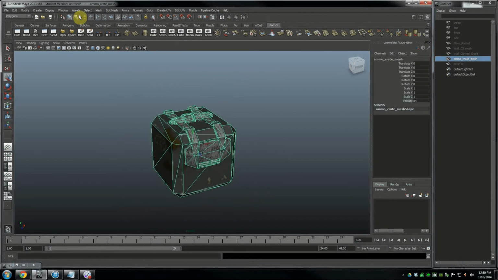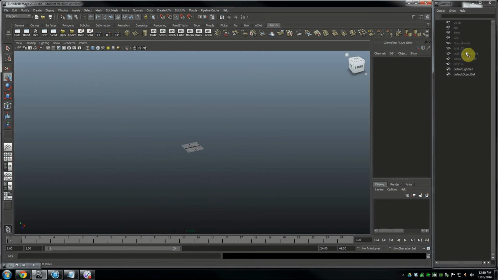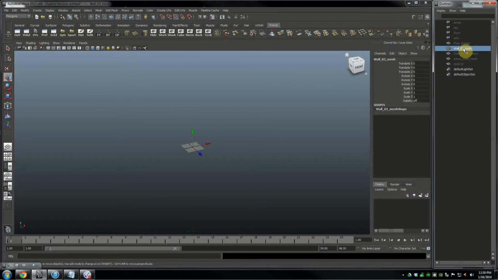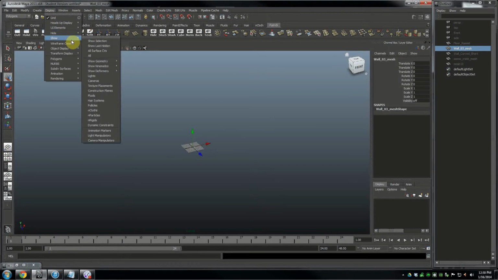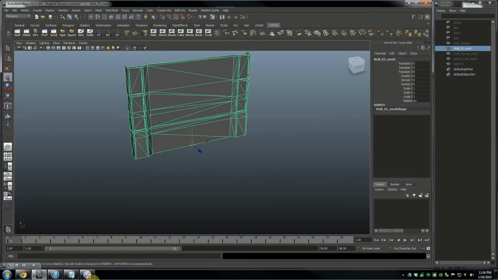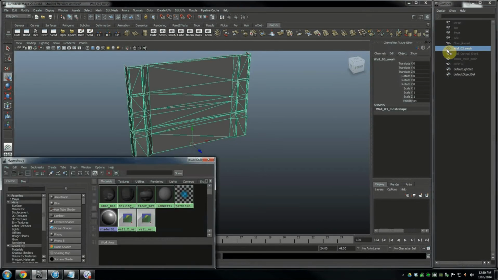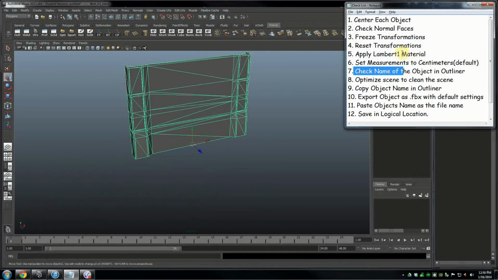I'll quit using the shortcuts there. I'm going to select my crate, and hide selection. And I'm going to select my wall mesh in my outliner, and display, show selection. Alright, so now that I know that my name for my object is good, I'm going to get rid of that outliner, or that hypershade. I don't need it.